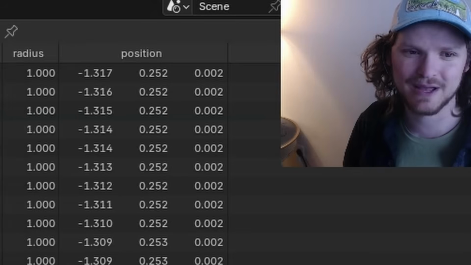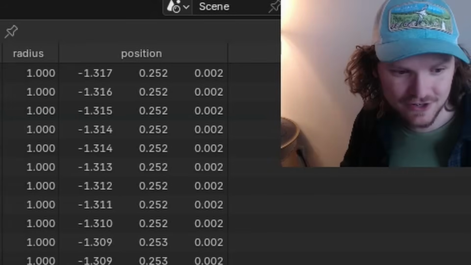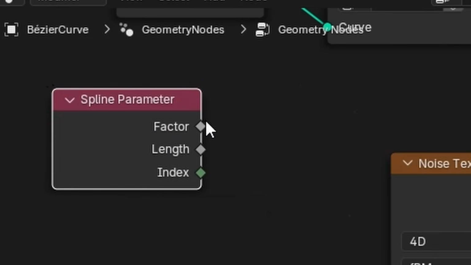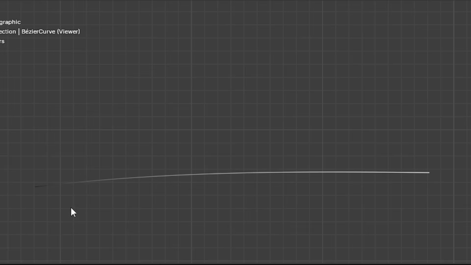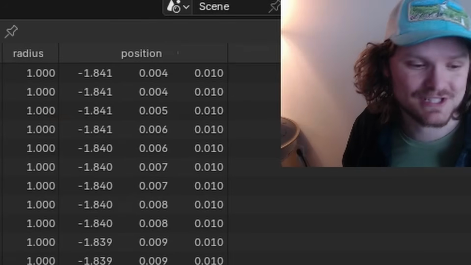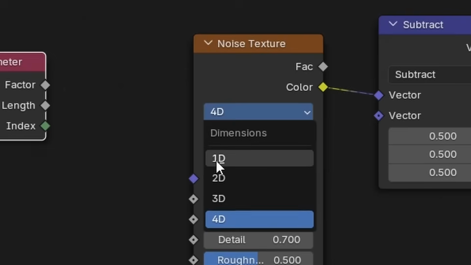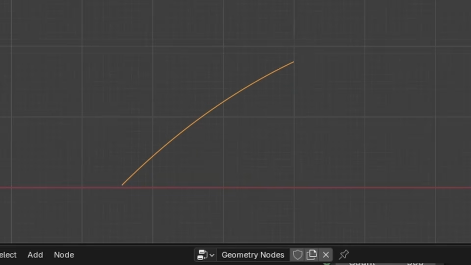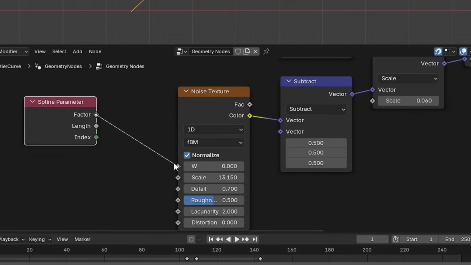This is a spline parameter, which can give us coordinates along a curve. I'm going to bring in the spline parameter. We care about this factor. And this is kind of the best visual I can give you. So you can see it's black here, white here, and it maintains that no matter where it is moving. In other words, the big insight is that this noise can be one dimensional. It only cares about a single number, and that number is going to be the spline parameter.